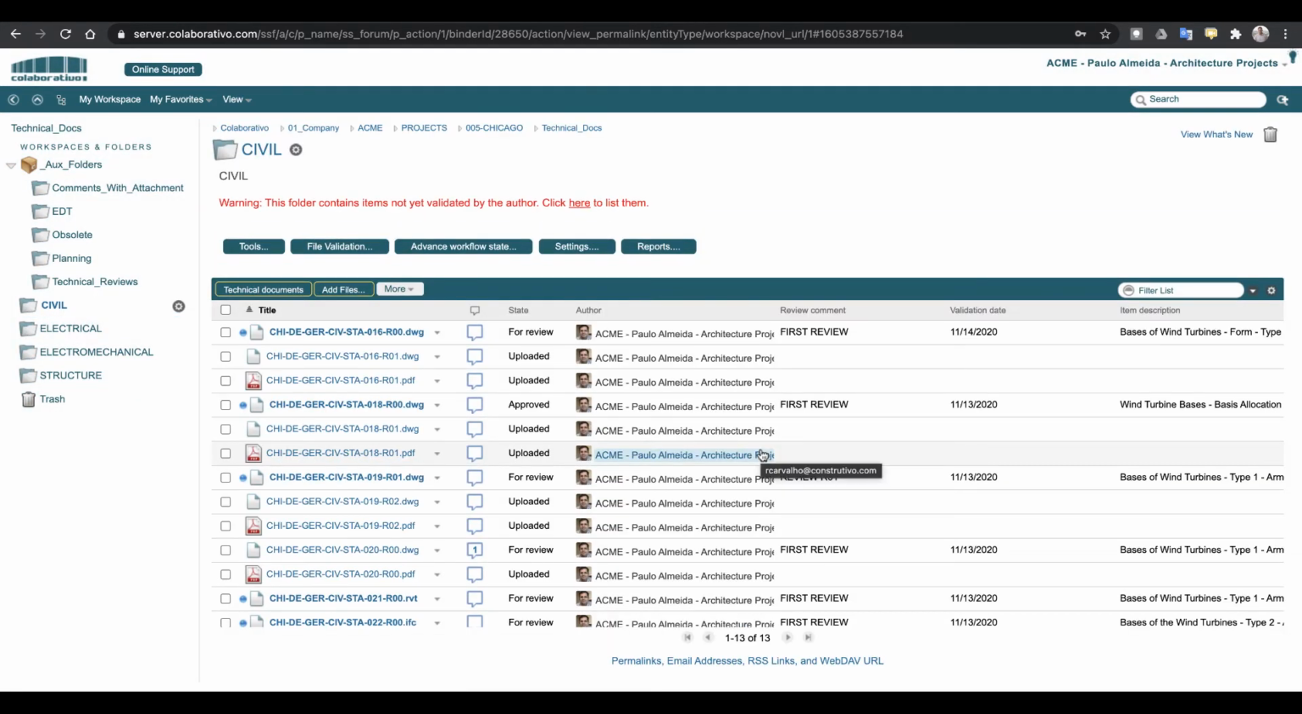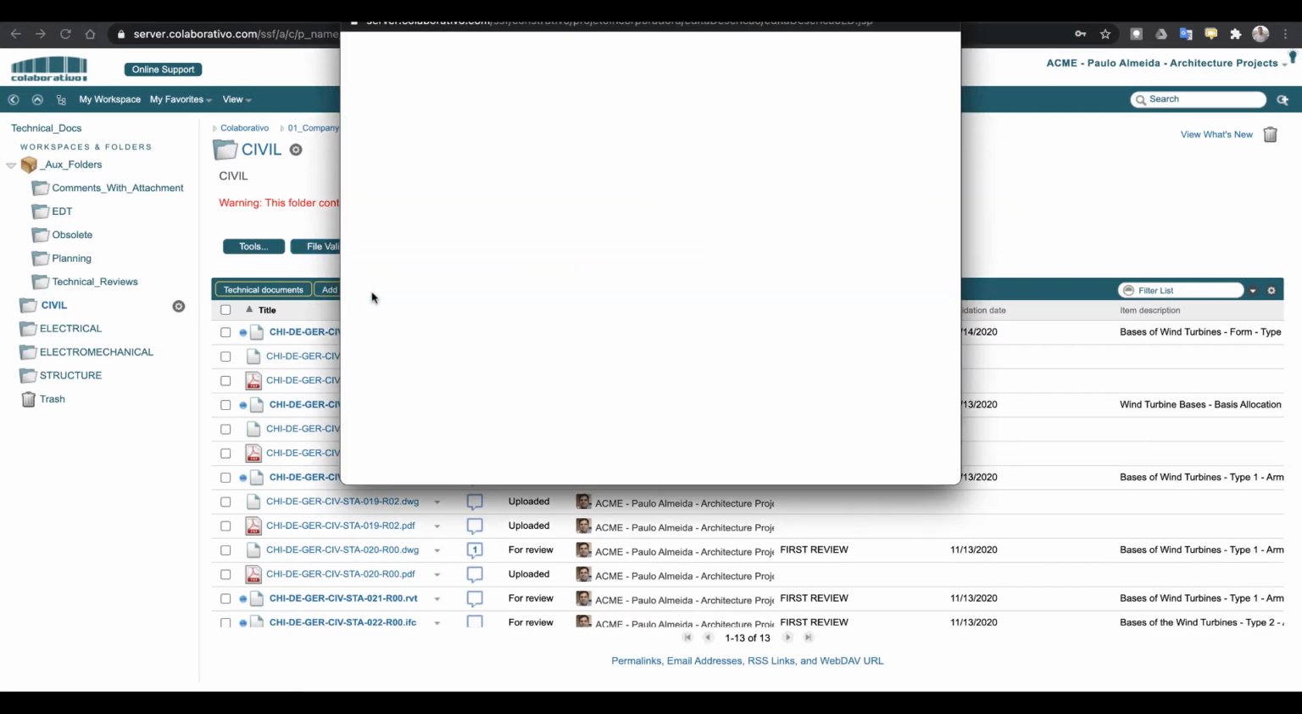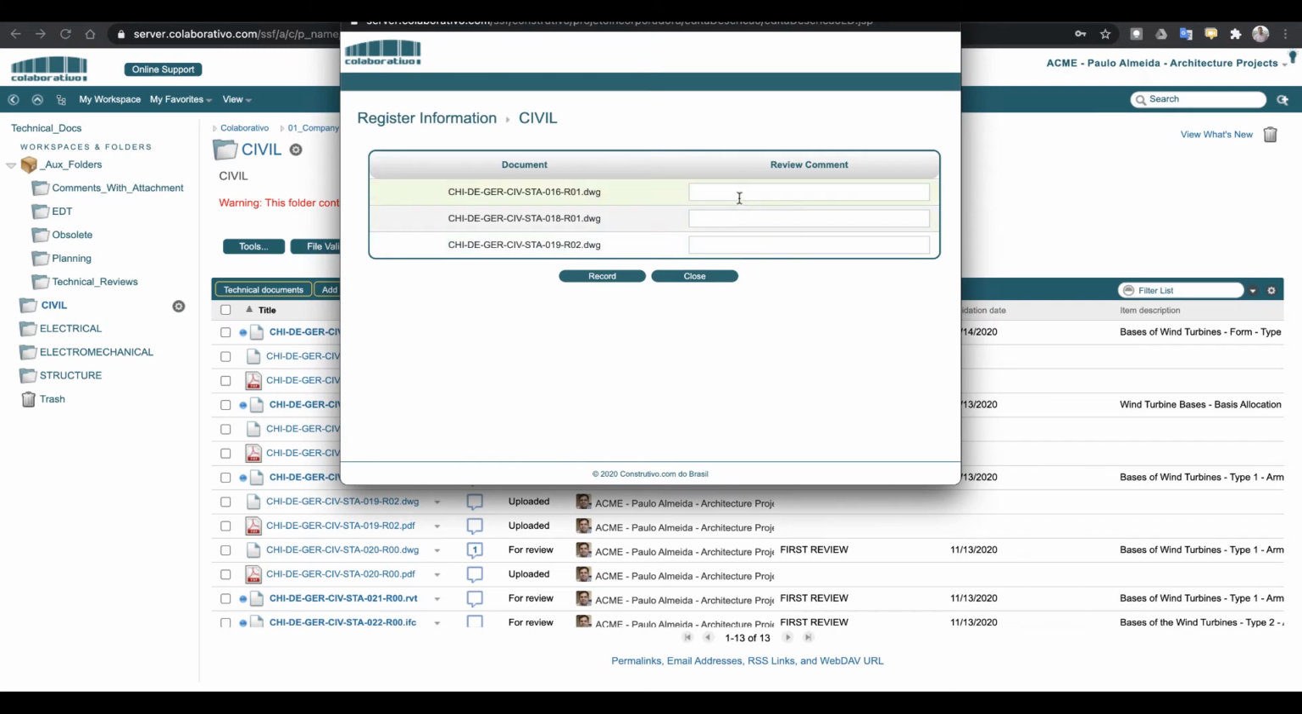So what's the one now? It's a warning. It says the folder contains items that are not validated yet. Sure, I just uploaded these files here. And notice that there's no review comment here. So the first thing that I want to do is register the information about this.